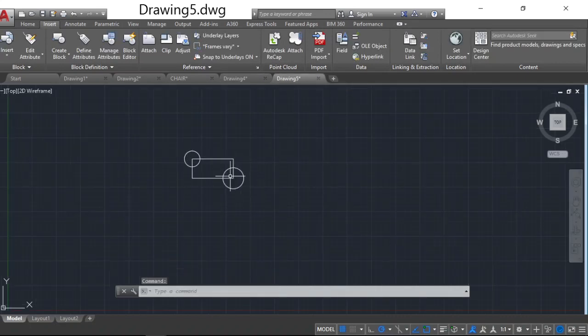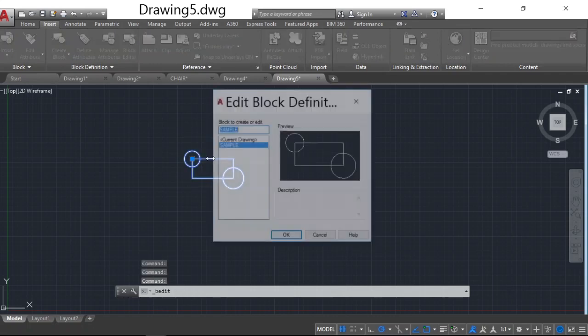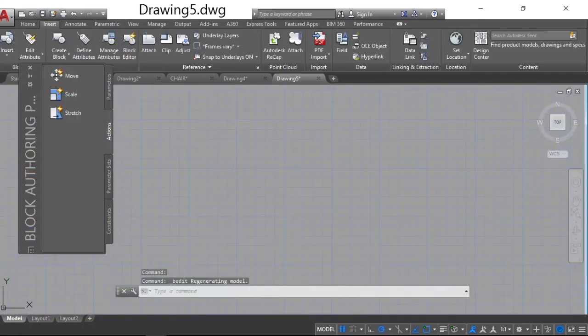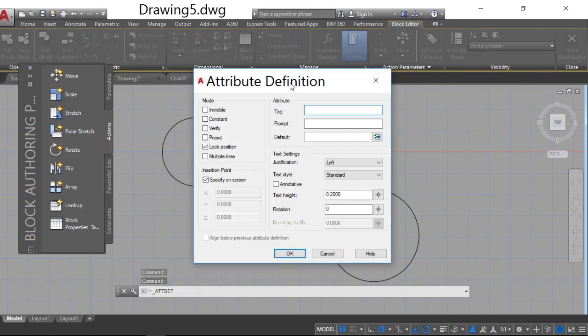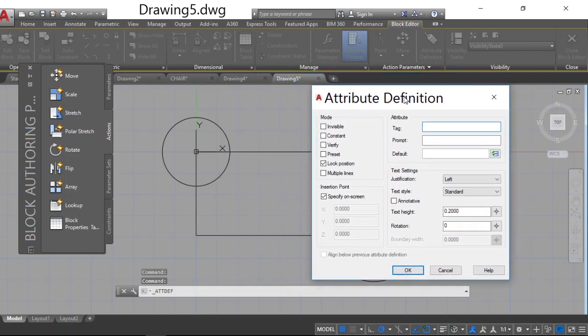Let us create some attributes for this particular block. Just double click on the block, then that particular block is opened in the block editor window. In the block editor window we have an attribute definition, right? Click on that attribute definition and give the tag, which is nothing but the name or whatever information you want to add. Okay, so don't give any spaces.